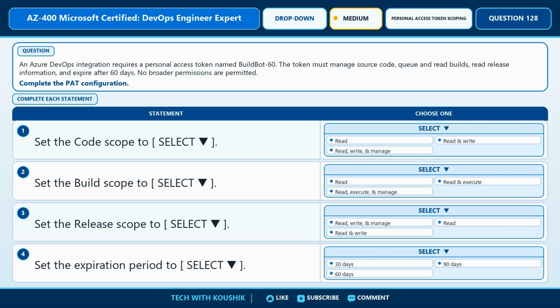Statement 1. Set the code scope to the blank. The choices for Statement 1 are read and write, or read, write, and manage. Statement 2. Set the build scope to the blank. The choices for Statement 2 are read and execute, or read, execute, and manage.